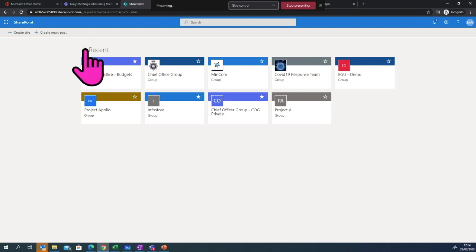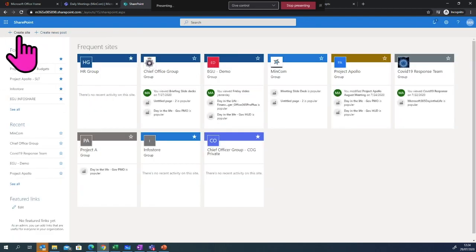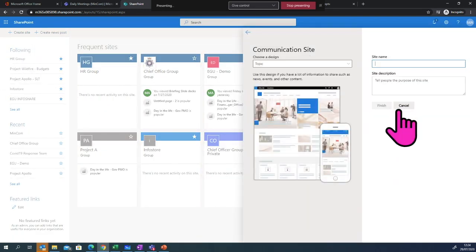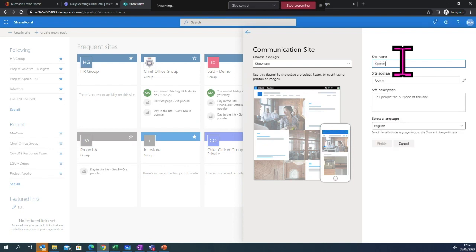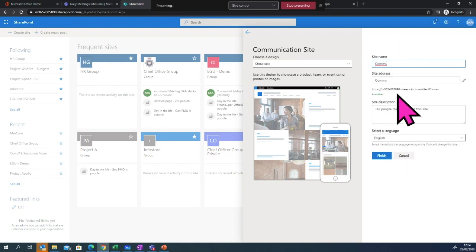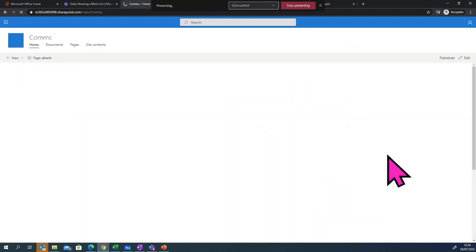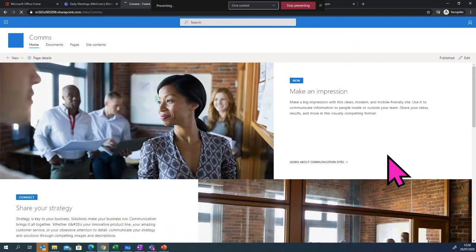You'll find it here. Let's start again then. So the focus on your communication sites, as I mentioned, is all around the content that's going in there. So let's do a showcase because it looks a little different. Put in here comms. Again, it'll do all your checks. And when we finish, we should get the little basis of the site.